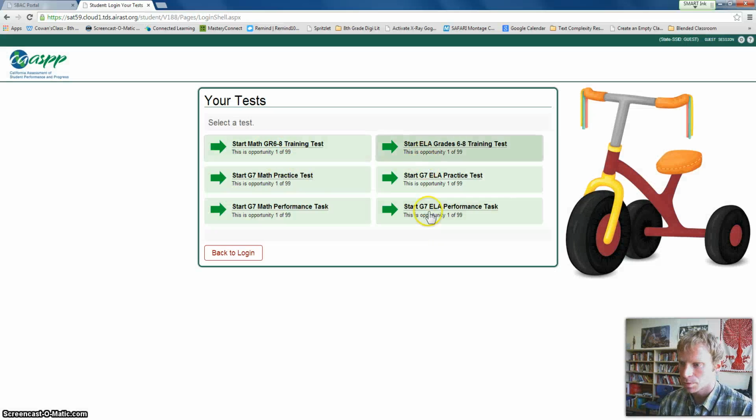Once you do that, you can choose which training test you want to work on. Now, the difference between a training test and a practice test: the training test is intended to teach someone how to use the site. The practice test is intended to give someone a possible sample of the actual items and get an idea for the actual content that's going to be on the test. Obviously not the exact content, but a feel for the types of content.